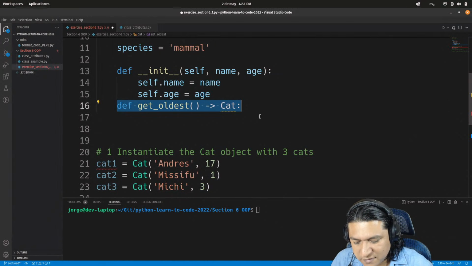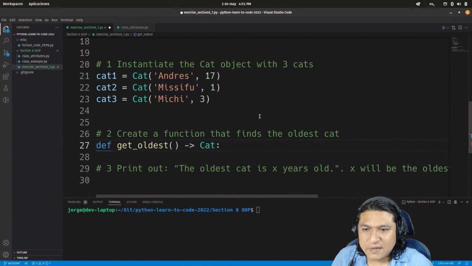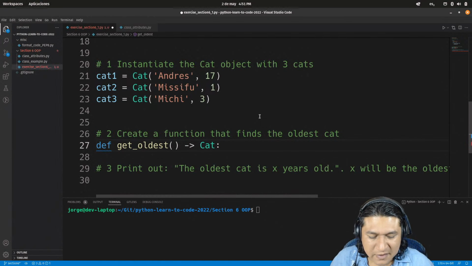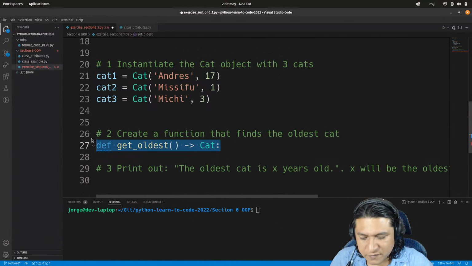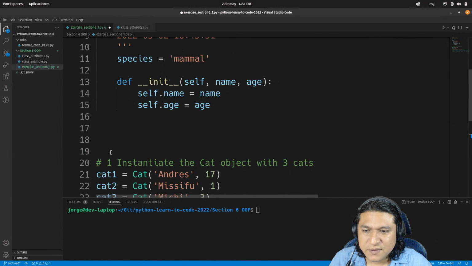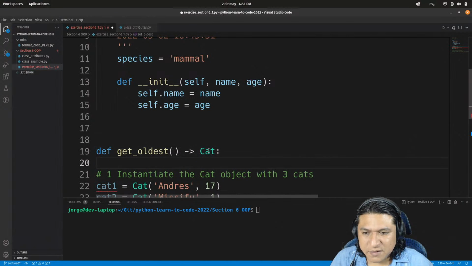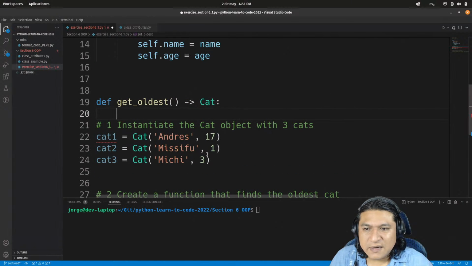Let's go down here and define this function outside the class. Actually, I think that's what he's expecting me to do. And now, okay, here is where I'm going to create the function. But I actually need to write this function up here, somewhere around here, because it needs to be defined before I'm calling it. And let's find the oldest cat.